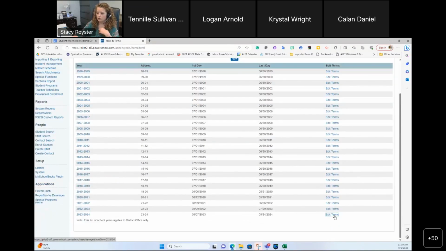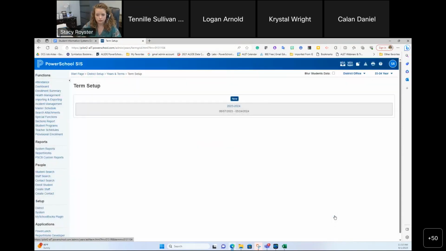Now, when you go to your years and terms at the district office, 99% of the districts look like this at district office. This is a problem. What does your largest school look like as far as tiers? It's probably your high school. Does your high school go down to semesters? Does your high school go down to quarters? However far you build your high school out, you need to build your district office out to that length as well.